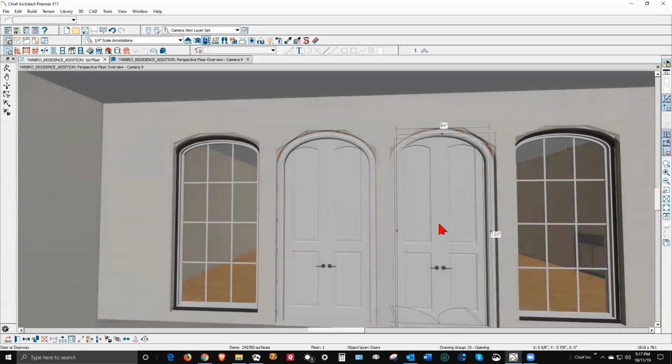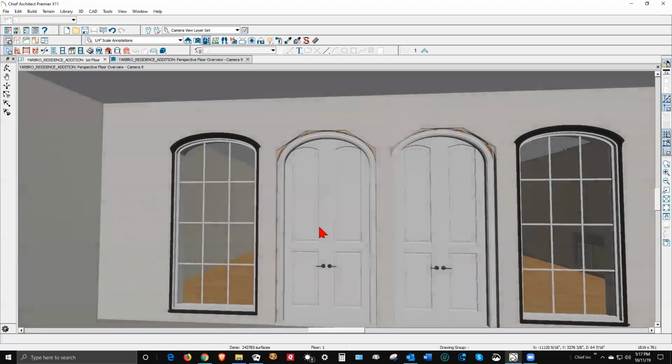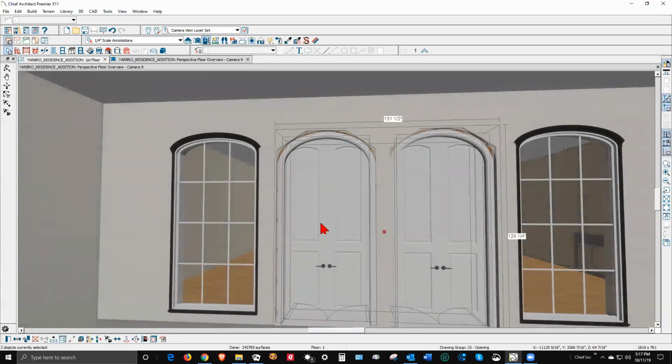Hello, come on computer, hurry up. Got work to do here.